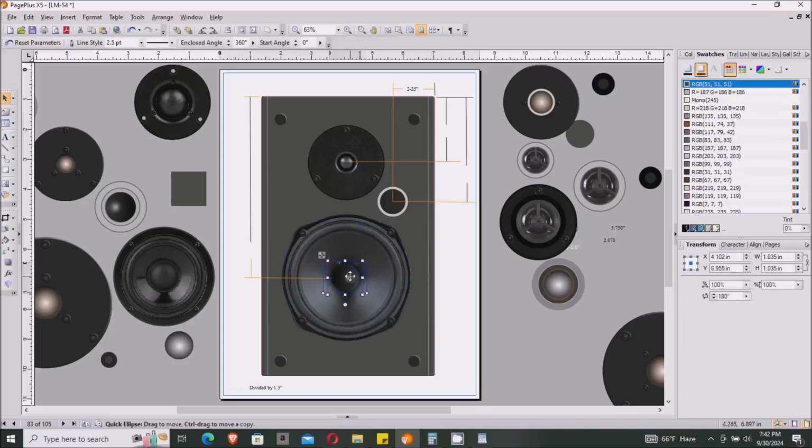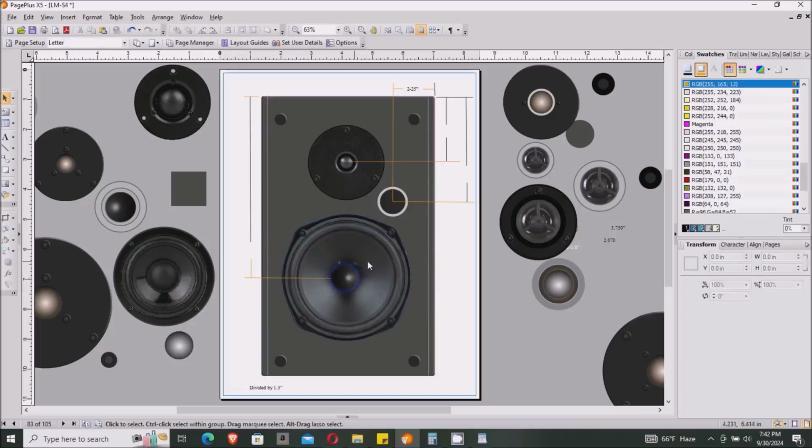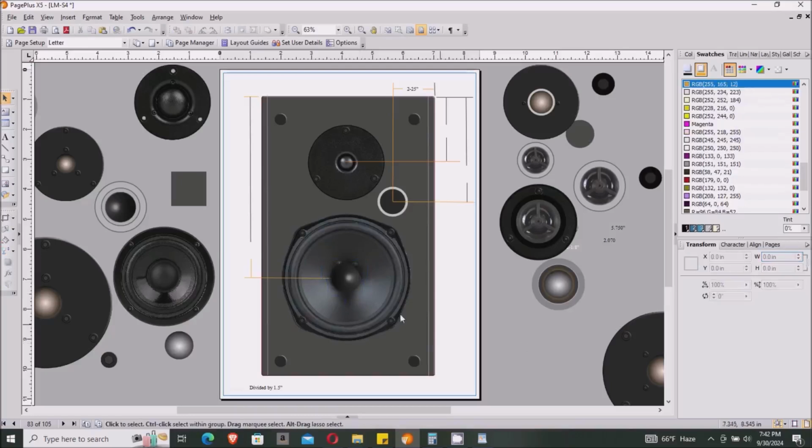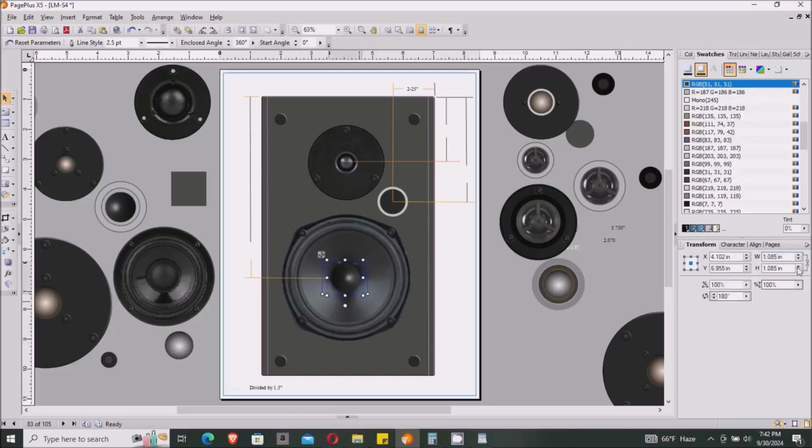Now if I want to make this dust cap larger so it will cover these leads right here, I could just select it and go to transform and enter the desired size. So I'm just going to enlarge it a little bit this way. As you can see, it's getting larger, so there you go. Now if I want it larger where you don't see the leads, I just enter a number like this.